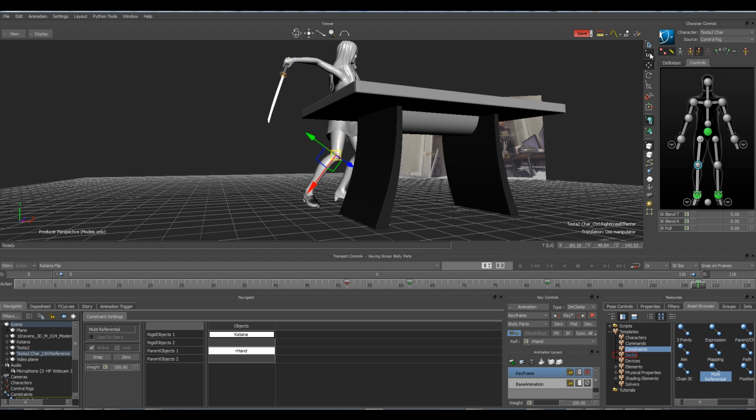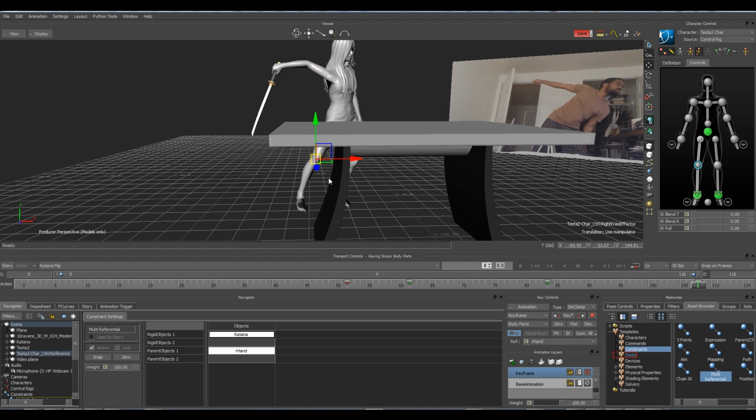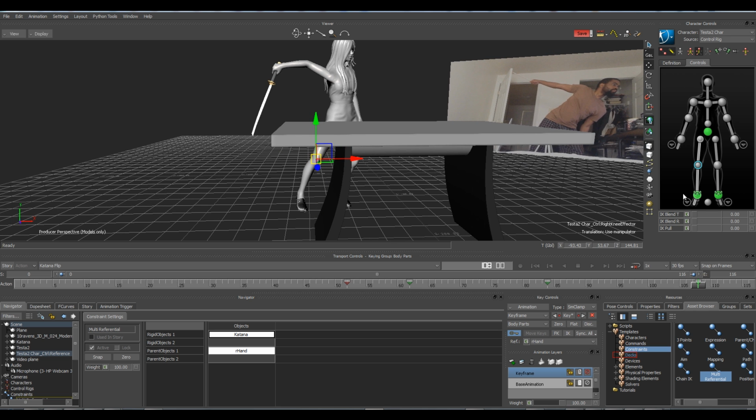Yeah, my rotations don't seem to be working as well as I would like them to do. So let's go ahead and use global. And there we go, we're getting a lot more movement out of the knee now.